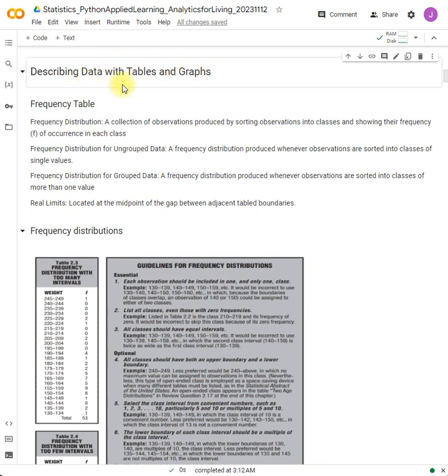Today we're going to review how to calculate relative frequencies using Python. This is a section within Analytics for Living's Statistics Python Applied Learning course. Within that course, there is a section called Describing Data with Tables and Graphs. Before we get into calculating relative frequency, we're going to walk through a little bit of background.